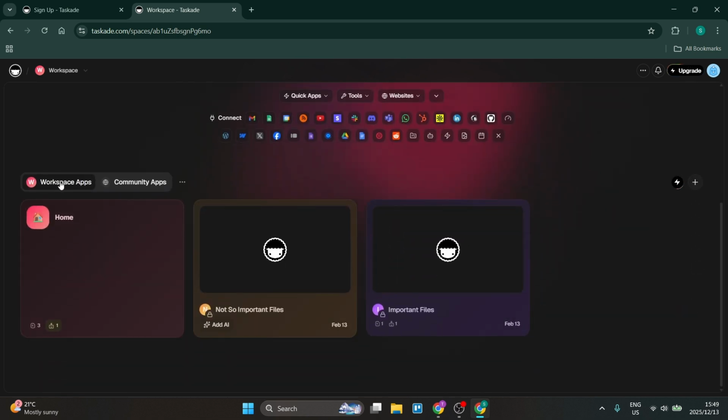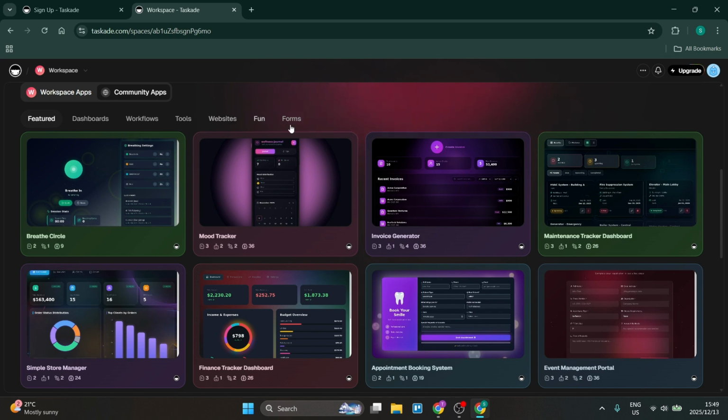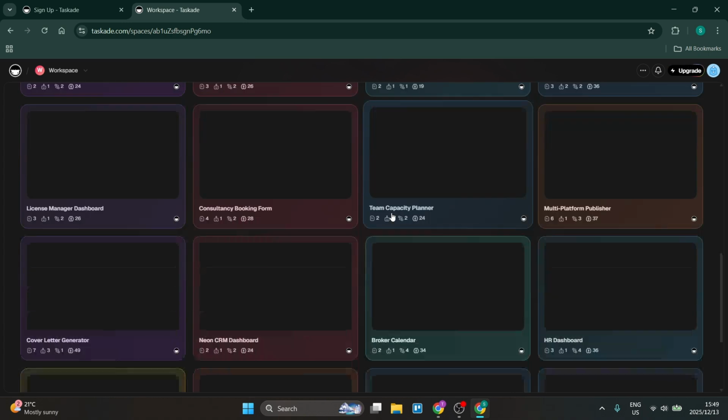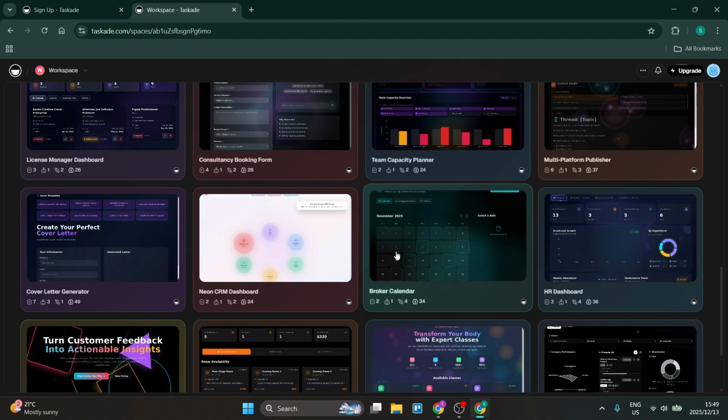There are workspace apps. These are apps that have been created within your account. And then there are community apps, and there's a bunch of different headings over here, different categories. Now, let's say you look down over here and you see something that you like. Let's say this broker calendar right over here. What do you do? You click on it. Once you click on it, it opens it up as a template. Literally opens it up as a template.